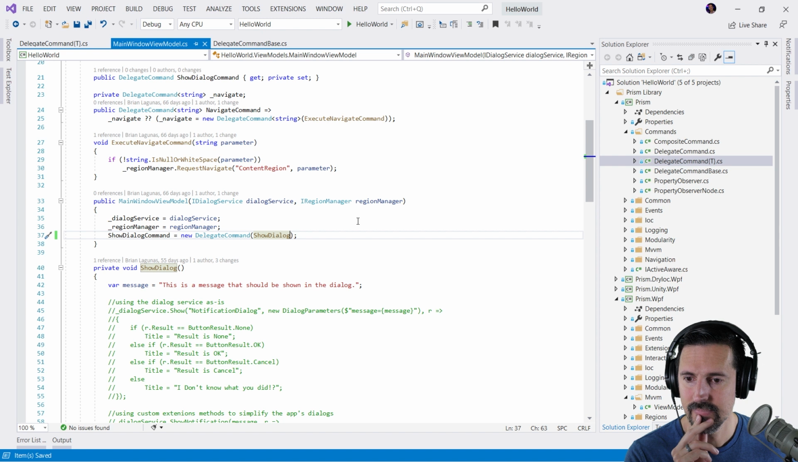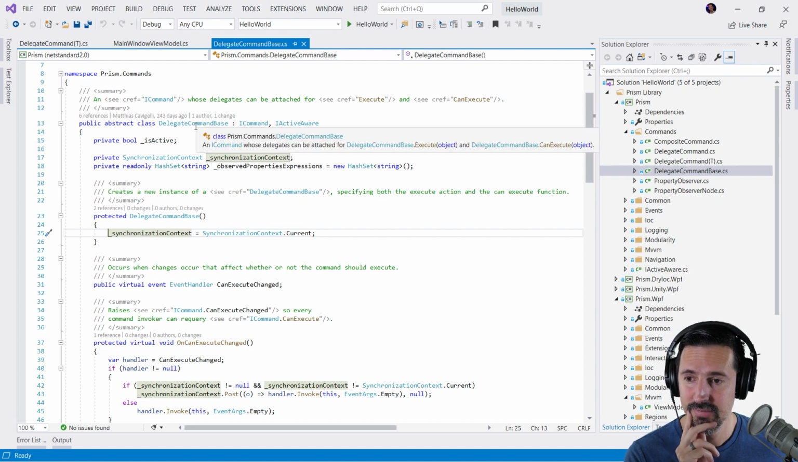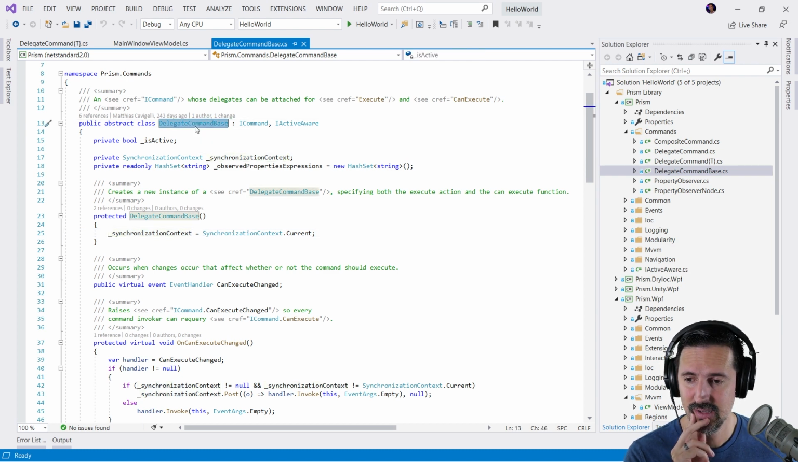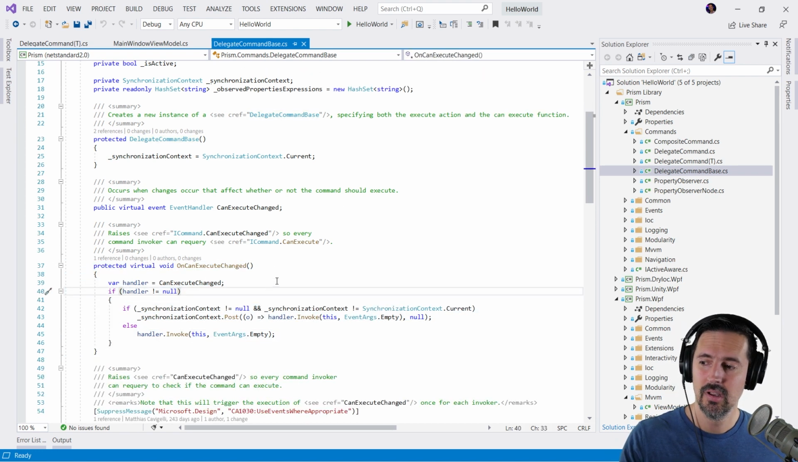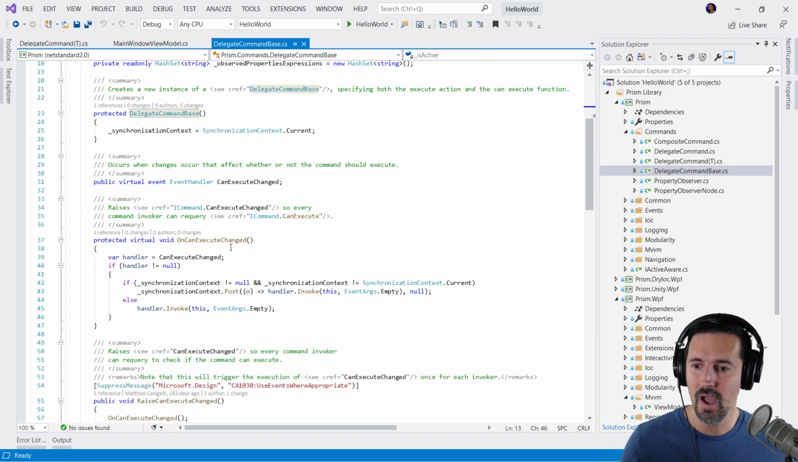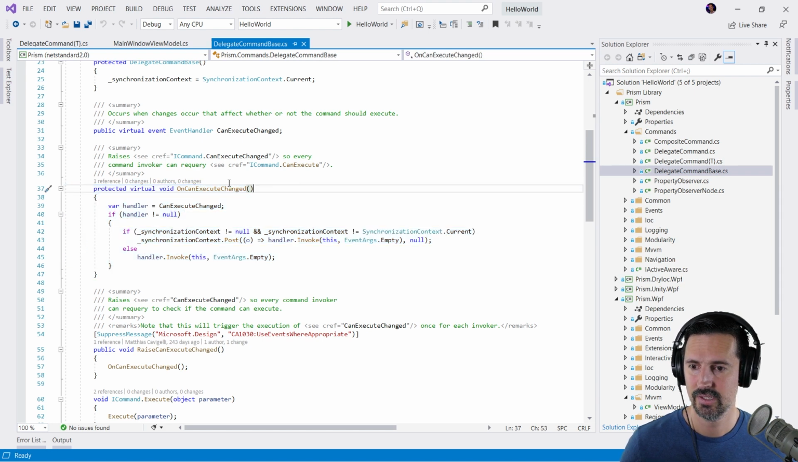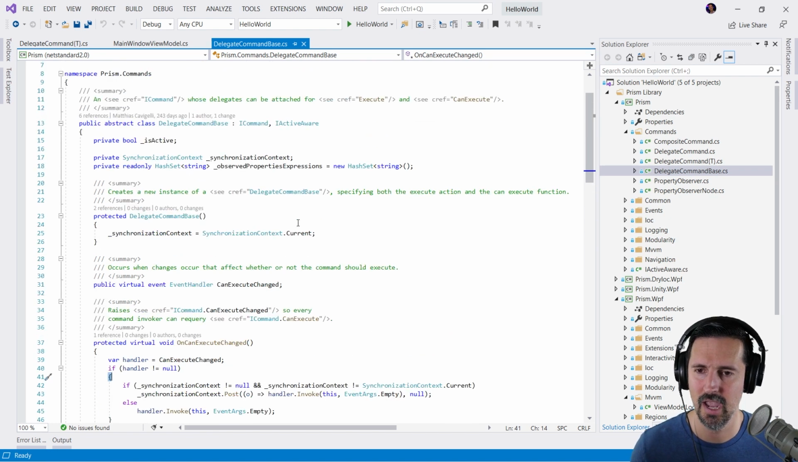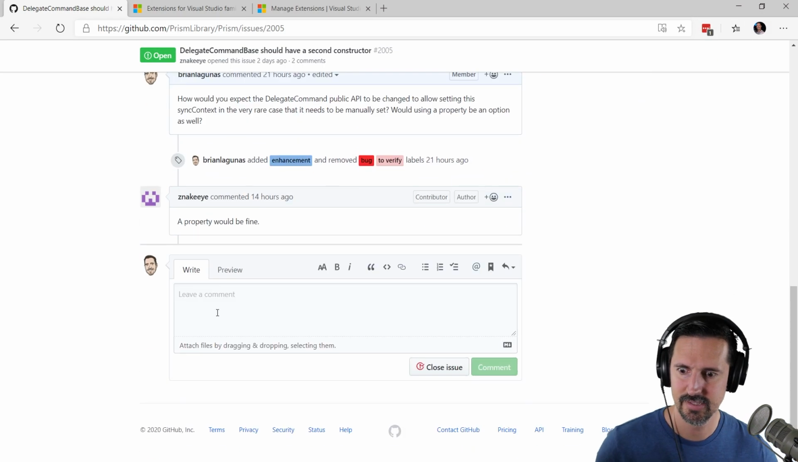Yeah, if they want to specialize, exactly. They can derive from DelegateCommand base and override. Look, this is virtual. That is virtual. They can derive from this, override on can execute changed, and change their logic. So they can totally override that behavior. Okay. Thank you, everyone. I'm not doing this one. Yes.